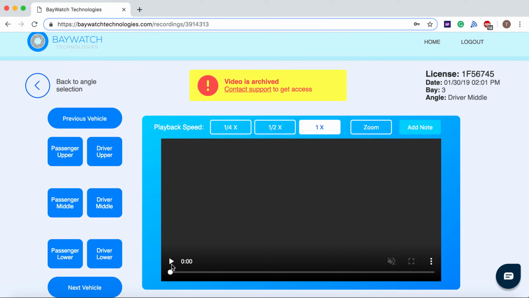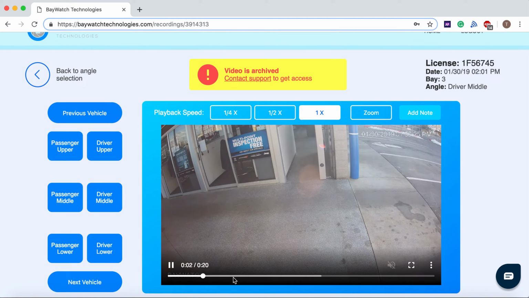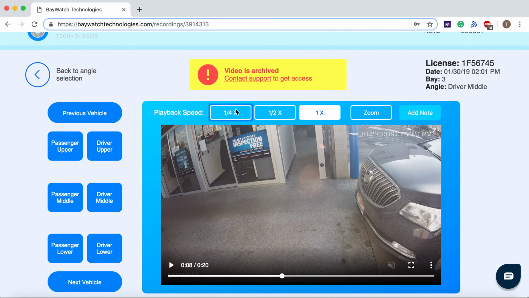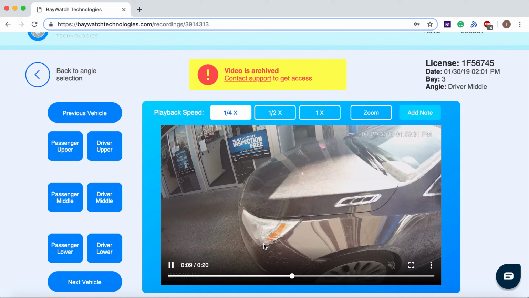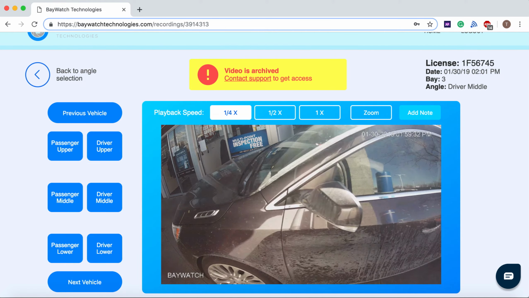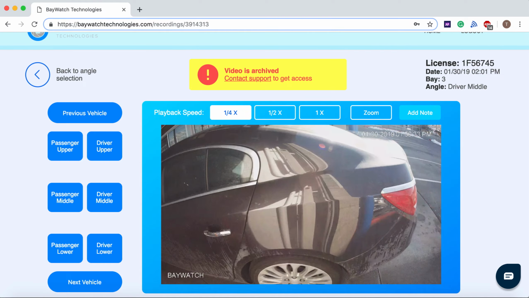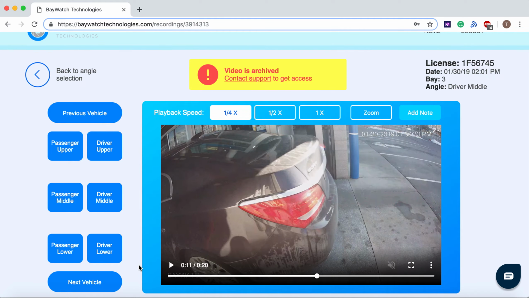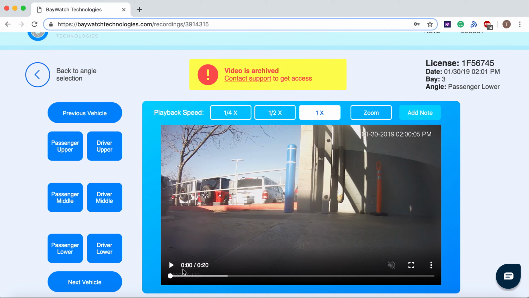The driver middle. Some of this may be repetitive, but I just want to show you. Oh, pause. We'll go quarter speed. Really go slow-mo here. Watch the vehicle. Okay, this is a dirty one too. Okay, we'll go passenger lower. So really the system was pretty simple.